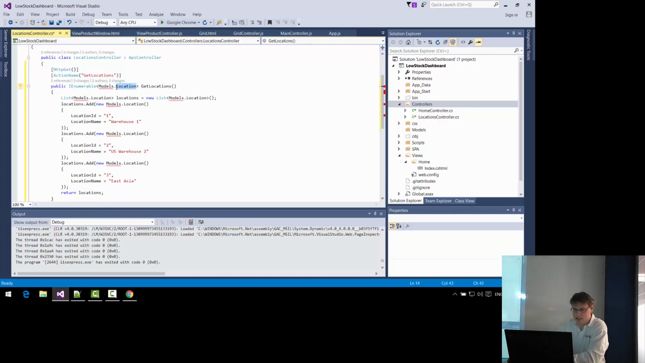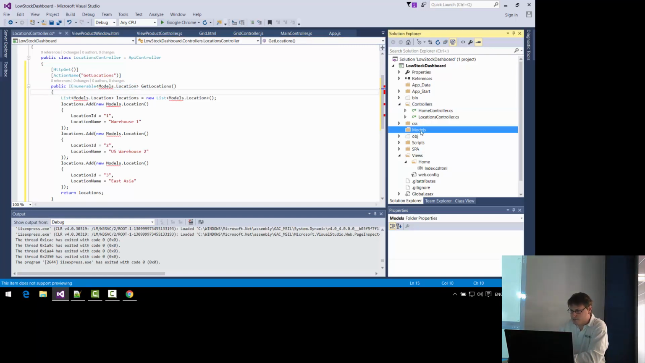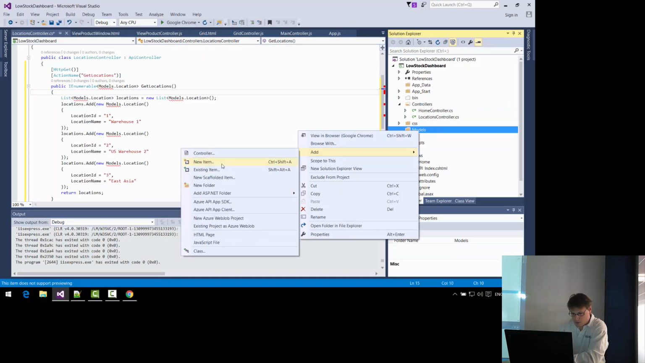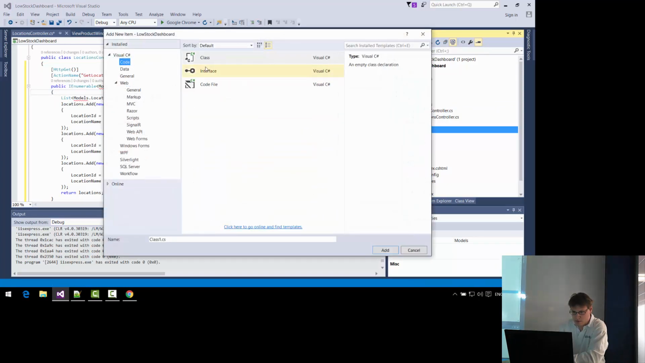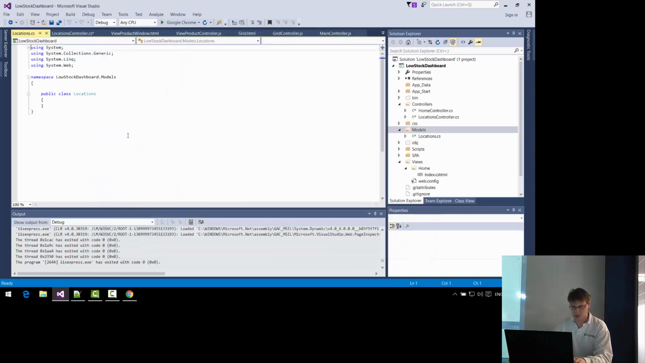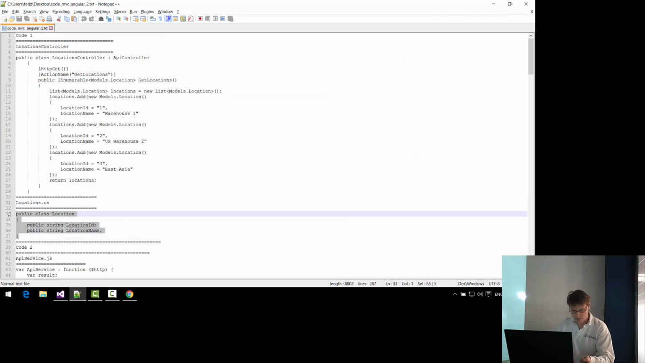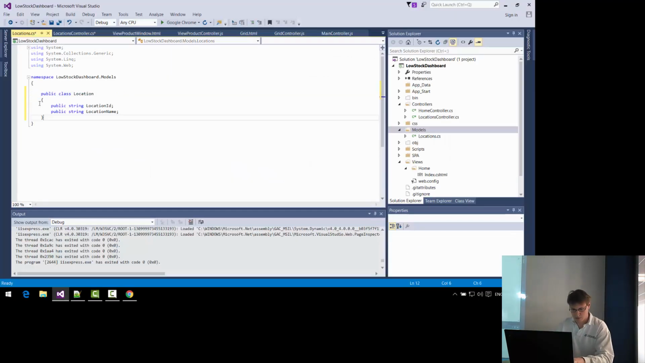I haven't actually defined this class, that's why it's showing me all these errors. So let's go and create this Models Locations class. New item, it's just going to be a code file, Locations. I've got code for it as well. Effectively, this is just a data structure that I want, just a list of locations. In that class that I'm going to be returning, we're going to have a location ID and a location name. That's all we need for that list of locations.